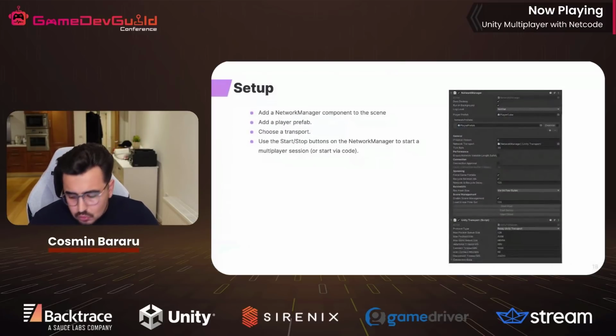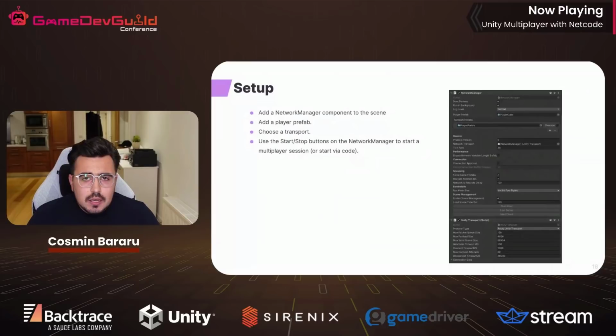One thing to note here is that in this case, the Unity transport package will be imported to your project automatically upon importing the NGO package. So they'll come both at the same time. And it can be selected from the network transport dropdown on the right-hand side. Now you can hit the play button afterwards, then use the start-stop buttons in the inspector to start or stop a multiplayer session. And you can, of course, do that from code as well with your own UI implementation.